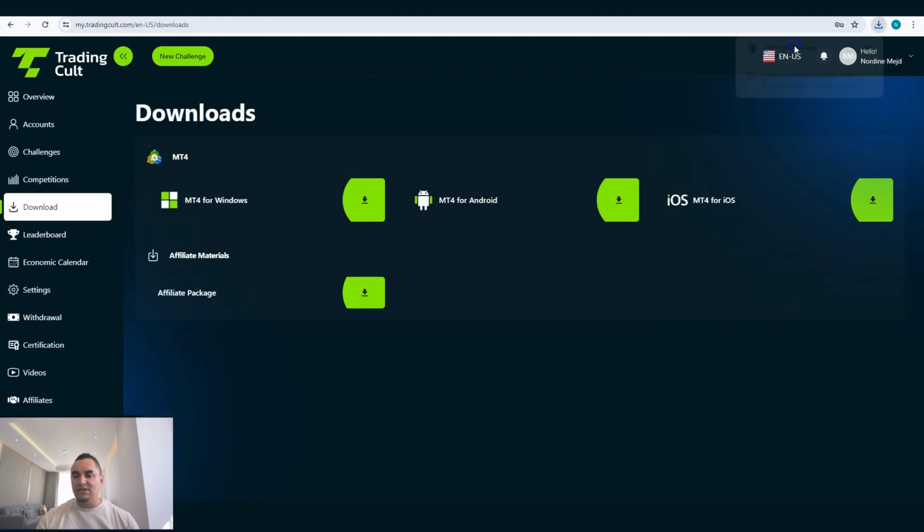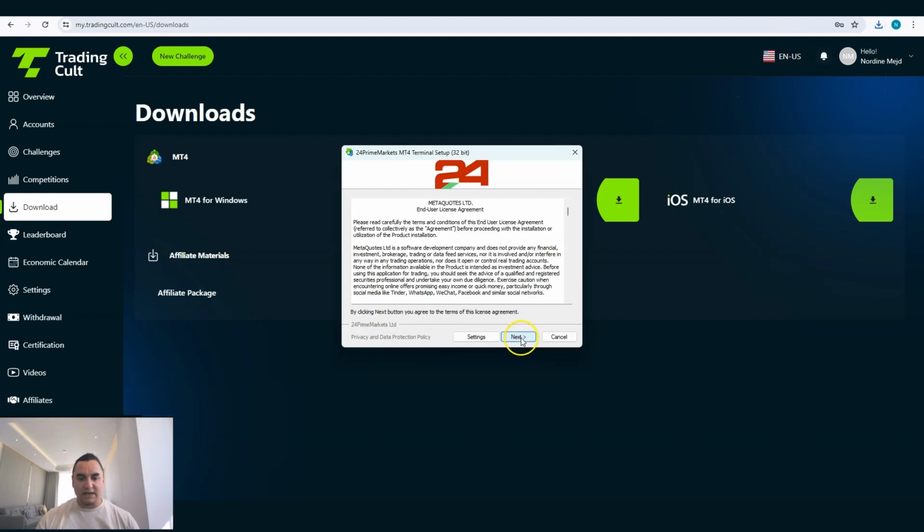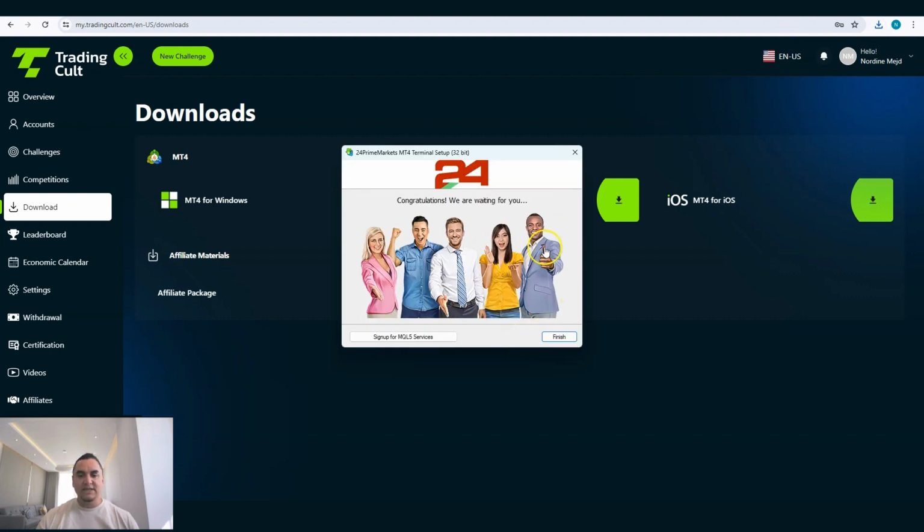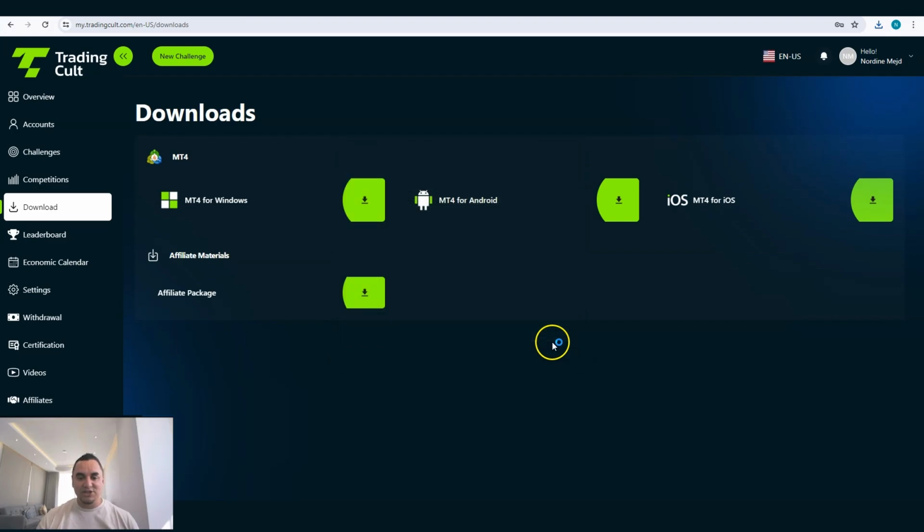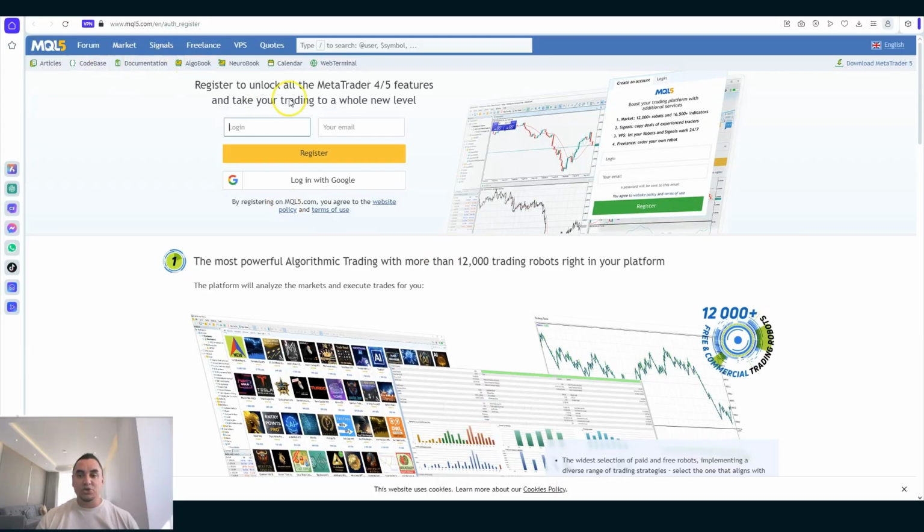It's already downloaded, so I click on the setup. Yes, I click here on next. That's it, the platform is downloaded. I click on finish. An MQL5 page is opened. You can have a look at it, but I will close it for now.